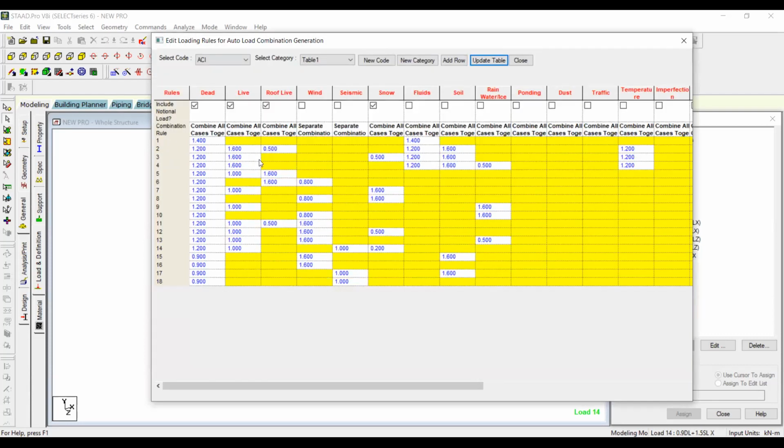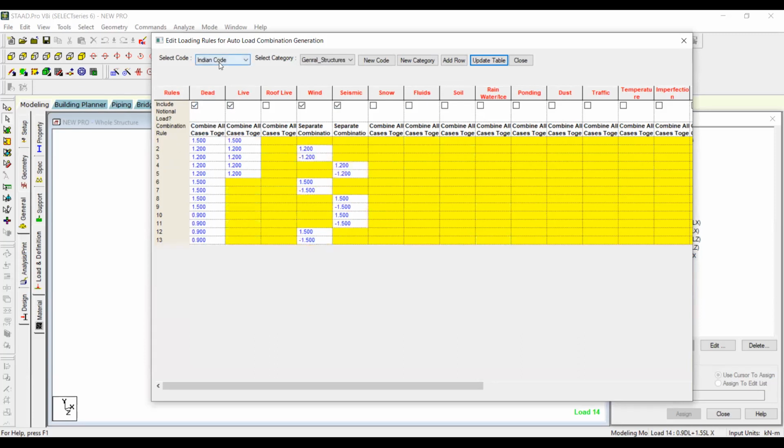Yes, sir. Okay. Then what you have to do next is select ACI. ACI is selected by default. Select your Indian code book from here. Select this Indian code, our country code, and then click on this update table. Each and every step you have to click on this update table.